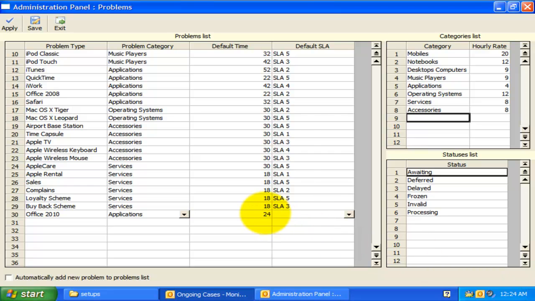The default time is the duration in minutes that is assumed will be required to resolve the particular problem. If you do not enter any time spent and mark a case as completed or resolved, Personal Help Desk will automatically assign this default time on the basis of the problem type of the case. Each problem type can also be associated with a service level agreement from this drop-down.